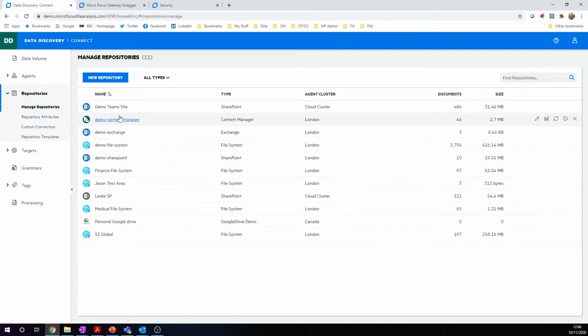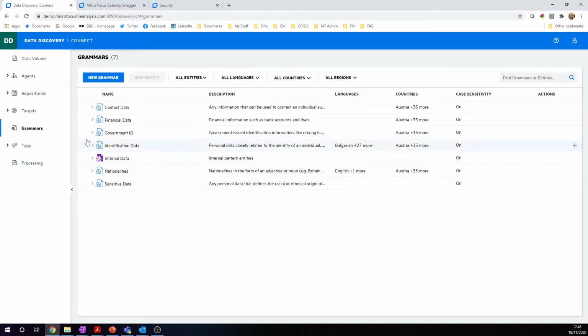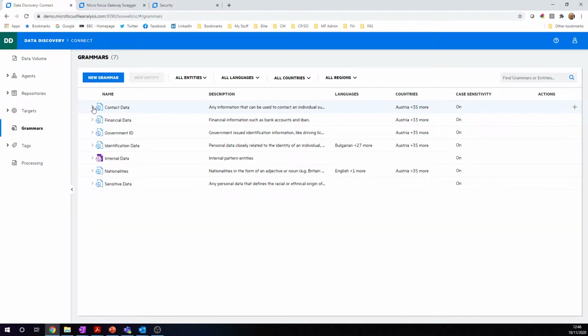So this enables us to put some higher level information in there. Of course, I can decide what to do with this information. So at the moment, I've decided to look for particular grammars. As I'm looking for sensitive data, I'm looking for some contact information. I've got some finance information. So I'm looking for grammars across a number of different areas. So I'll be looking for credit cards, passport numbers, things like that.